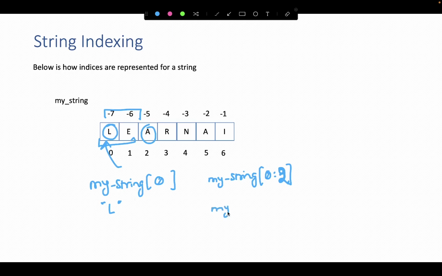If you are writing my_string 0:4, then the fourth index is ignored and all the other values, L, E, A, R, are printed out. So you are always ignoring the index position denoted on the right hand side of the colon, but printing out all the indices that are lesser than the index value you see there. That's how it works.